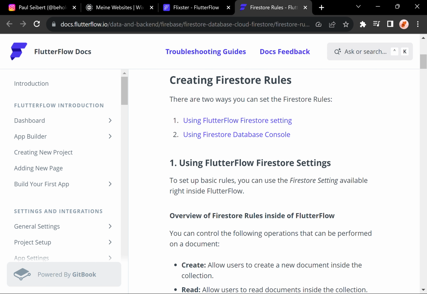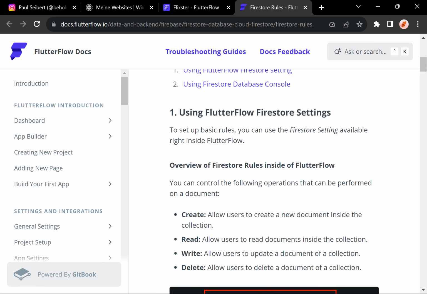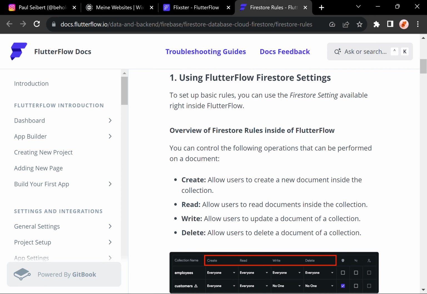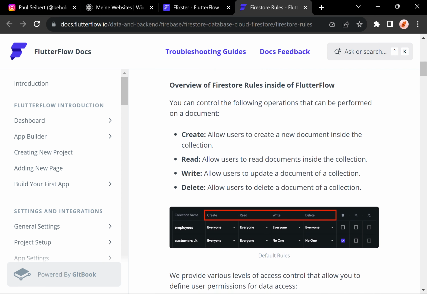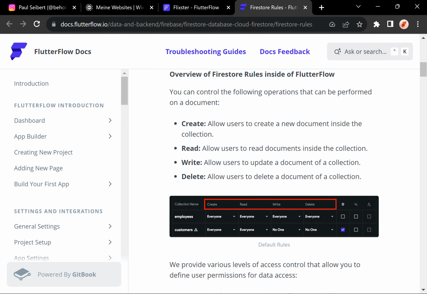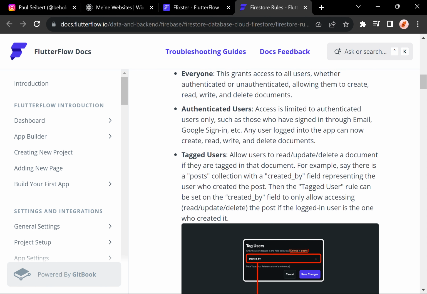1. Create. Allow users to create a new document inside the collection. 2. Read. Allow users to read documents inside the collection. 3. Write. Allow users to update a document of a collection. 4. Delete. Allow users to delete a document of a collection. We provide various levels of access control that allow you to define user permissions for data access.